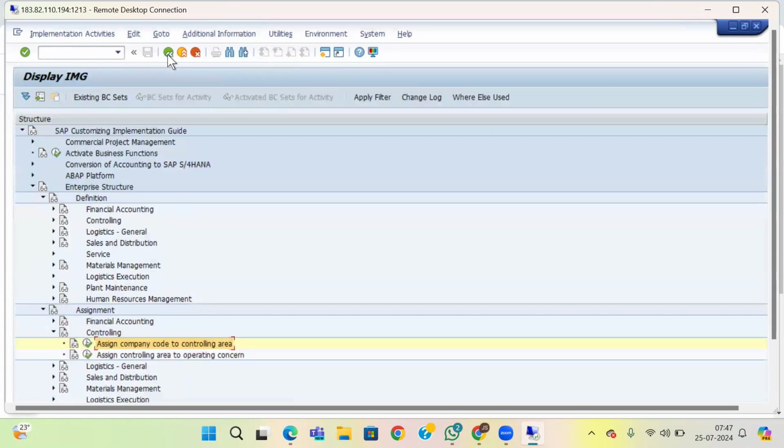Okay. So we have created the definition of financial accounting global settings now and controlling global settings. We have very few. You are maintaining the controlling area, and the same thing is assigned to the company code. So now we are going to enter into the main concept of GL.